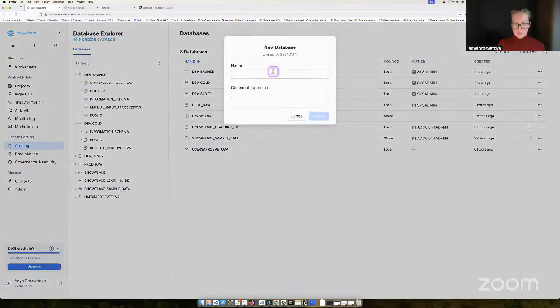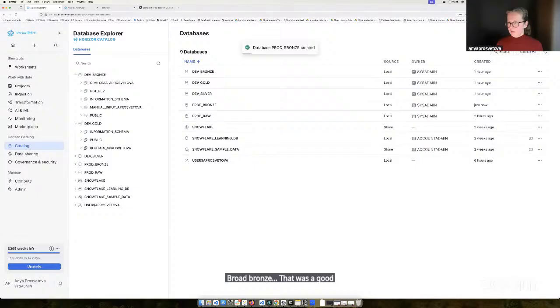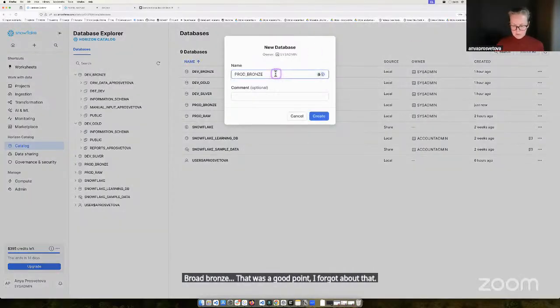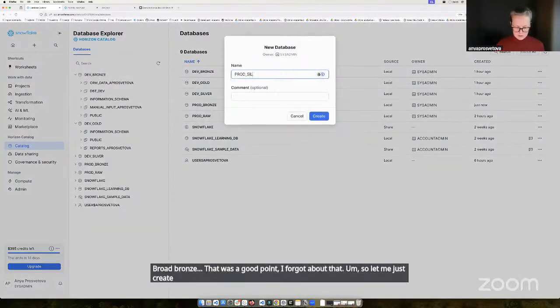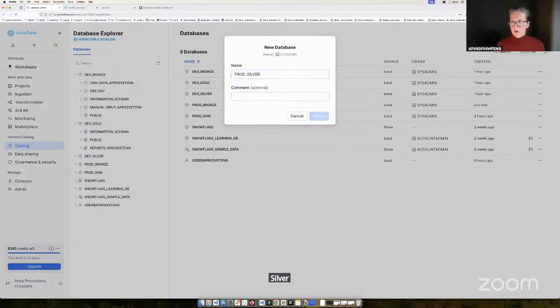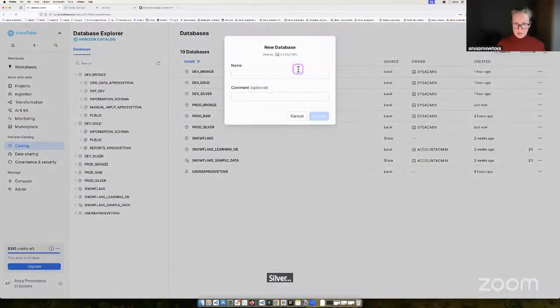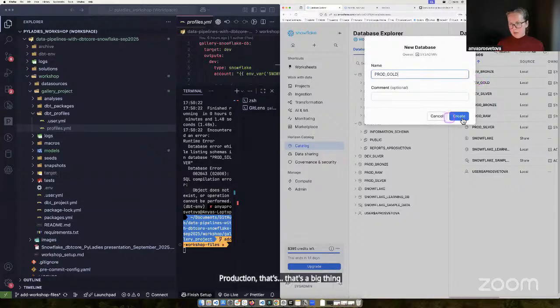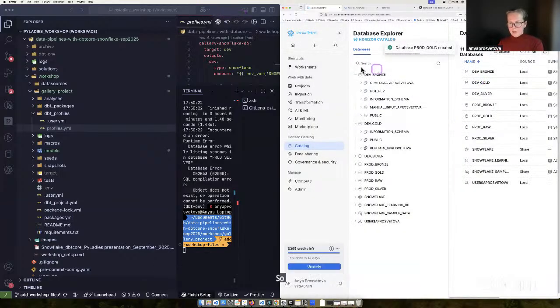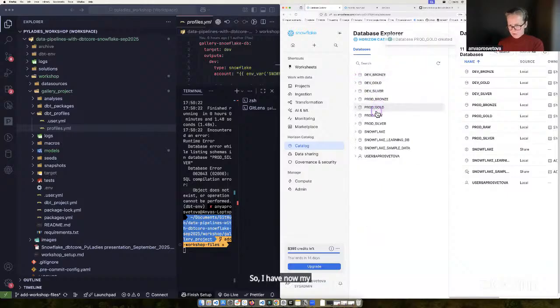So let me very quickly create this prod bronze. That was a good point, I forgot about that. Let me just create the silver and the gold. In production, that's a big thing as well that you need to consider. So create. I now have my prod_bronze, gold, and silver databases.